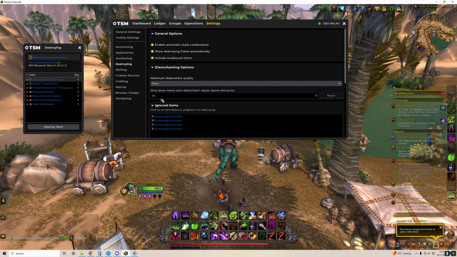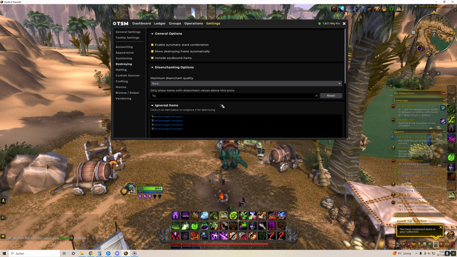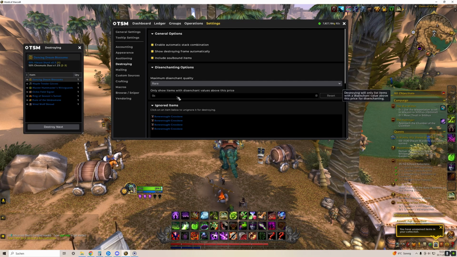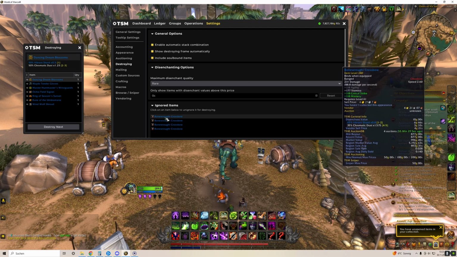If you type in here now, only show items with a disenchant value above 7 gold as example, nothing would get displayed because it has a disenchant value of below 7 gold and not above 7 gold, okay? So we move it back to 0 copper. TSM Destroy. Please don't let me do a reload again. TSM. Okay, back again.